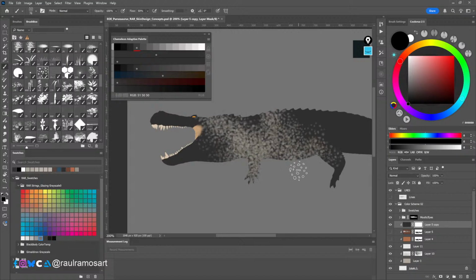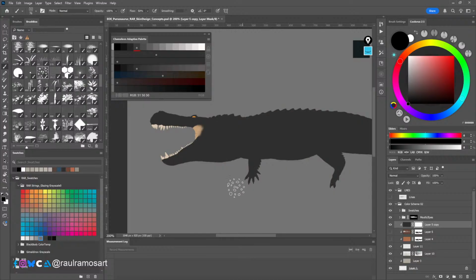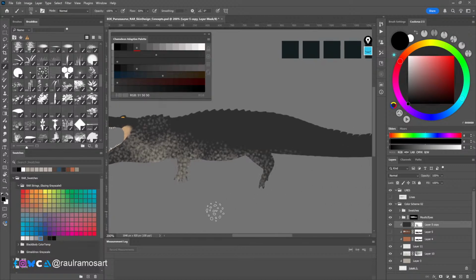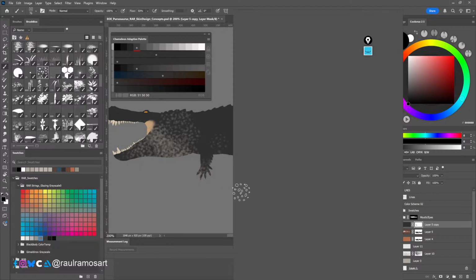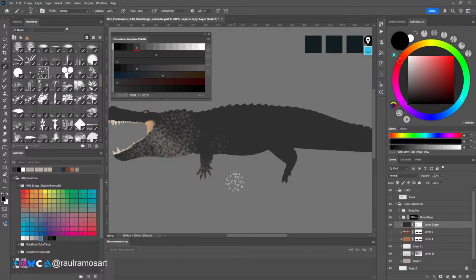Well, that's kind of interesting how it goes in a line. So already right there, I like that kind of spotty. See that spot kind of pattern that's happening on the belly?